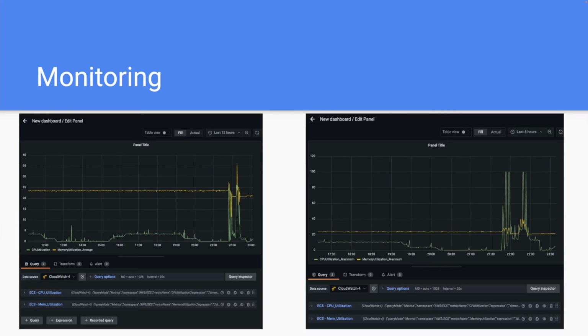When high traffic comes at 10 p.m., the right side shows the wave of the maximum CPU and memory utilization. Thanks to the auto-scaling feature, we can achieve high availability for our ECS service, which makes zero downtime. Next, I will introduce Yan Chen to illustrate our Terraform architecture.